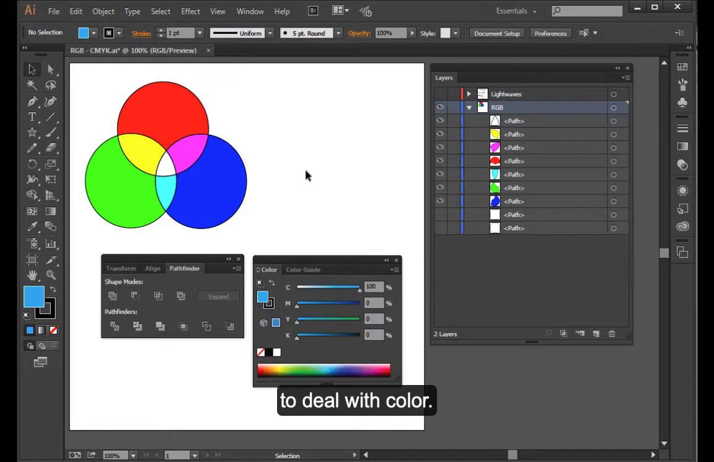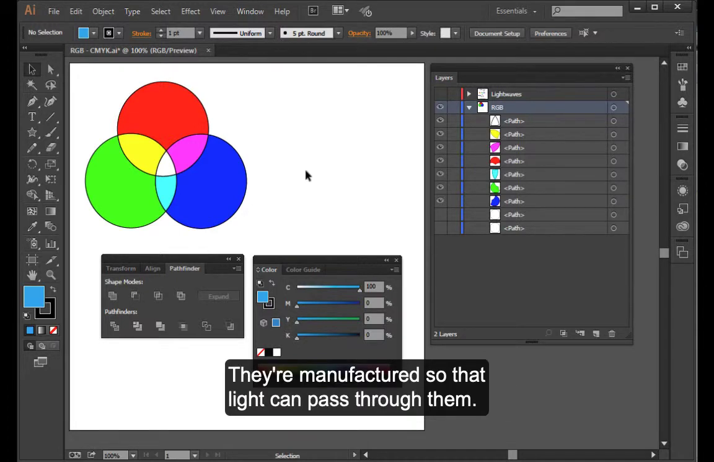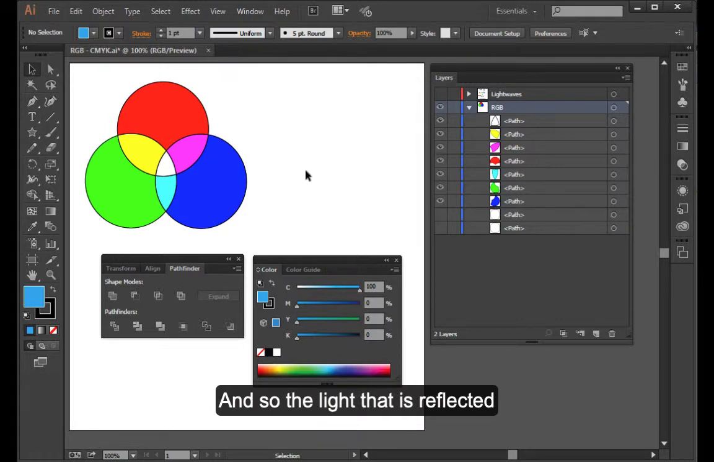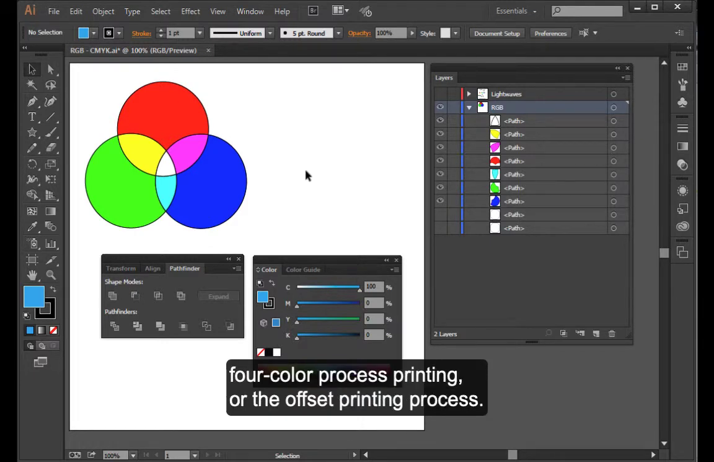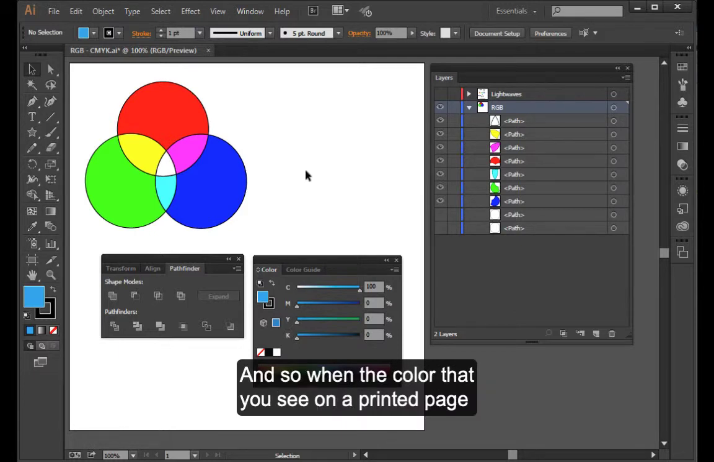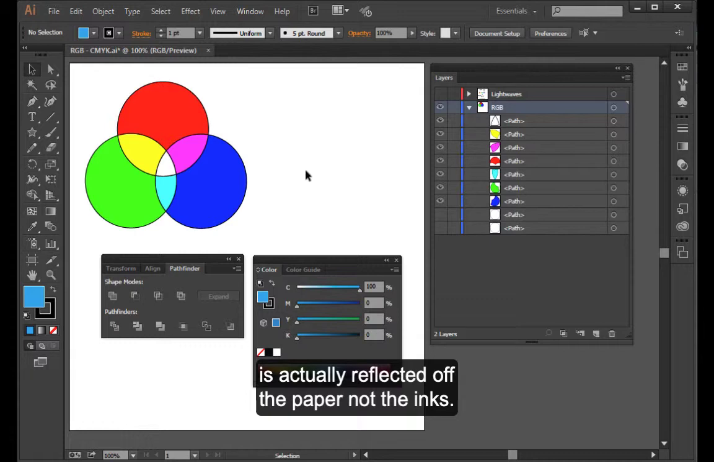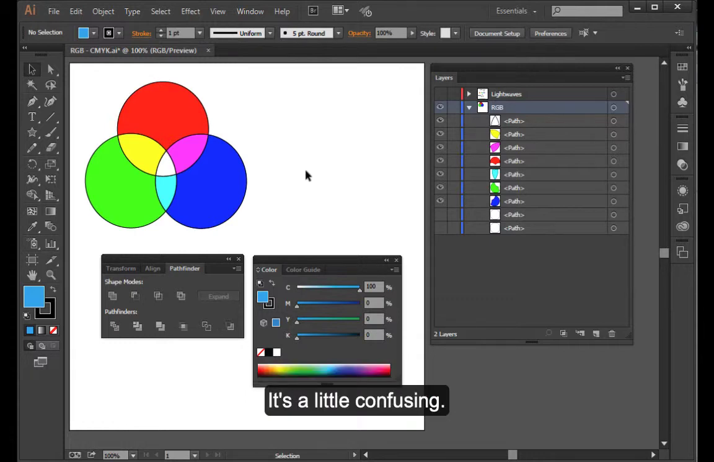If you can understand the relationship there, it will make it a little bit easier to deal with color. So like I said, CMYK is for printing. RGB is for the digital world. So cyan, magenta, and yellow inks are actually called transparent inks. They're manufactured so that light can pass through them. And so the light that is reflected has not been absorbed by the ink. And this is how we get four-color process printing, or the offset printing process. And so the color that you see on a printed page is actually reflected off the paper, not the inks. It's a little confusing.